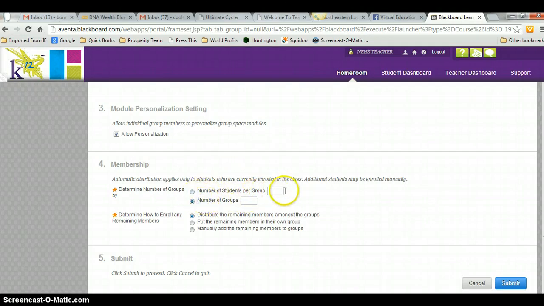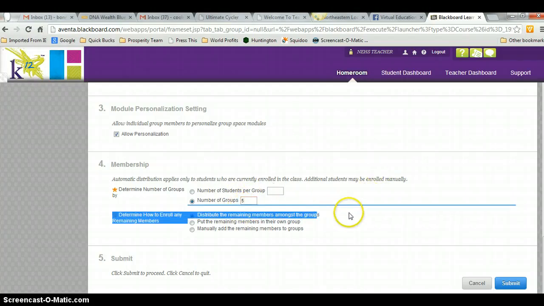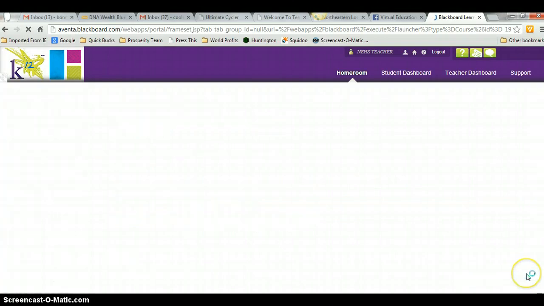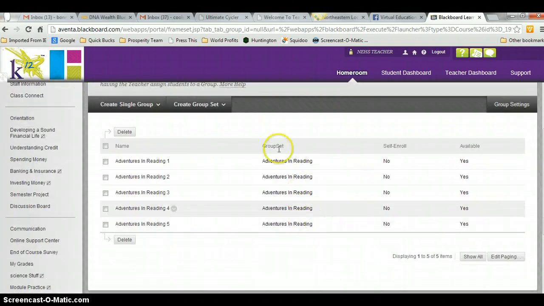So if you have 30 students and you want 6 in a group, it'll create 5 groups. If you want the number of groups to be 10, you're going to end up with 3 kids in each group. Let's go with the number of groups, and this is a larger class, so let's do 5 groups. And we select the 5, and then we simply hit submit. And we've just like that created 5 groups for Adventures in Reading.